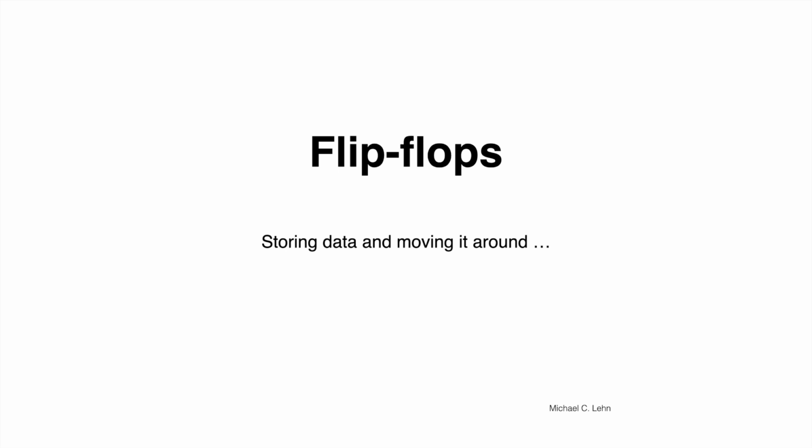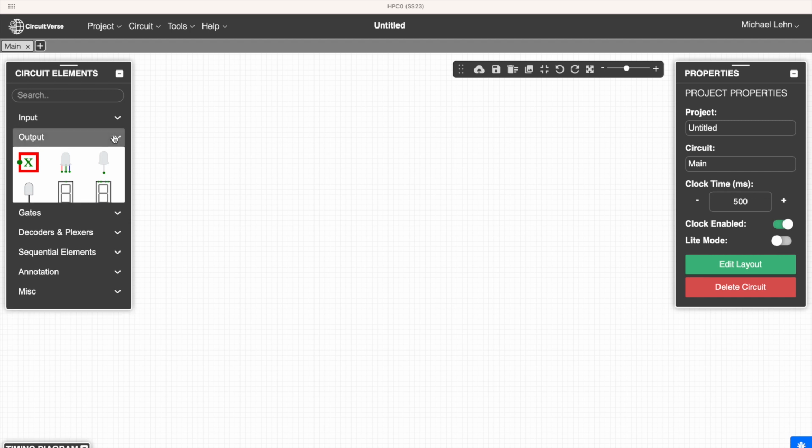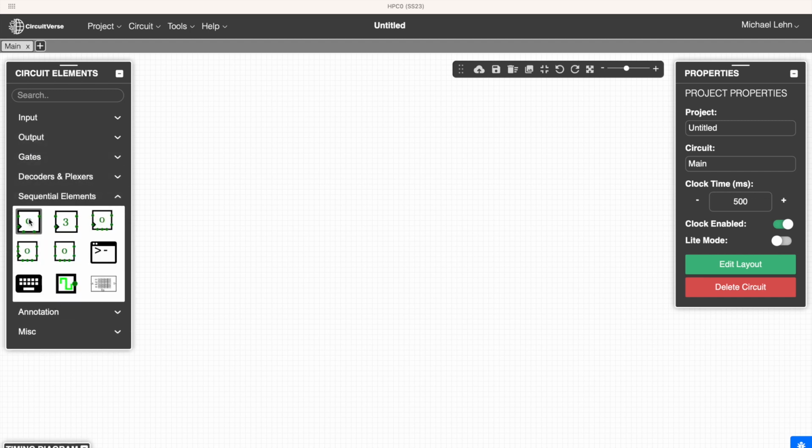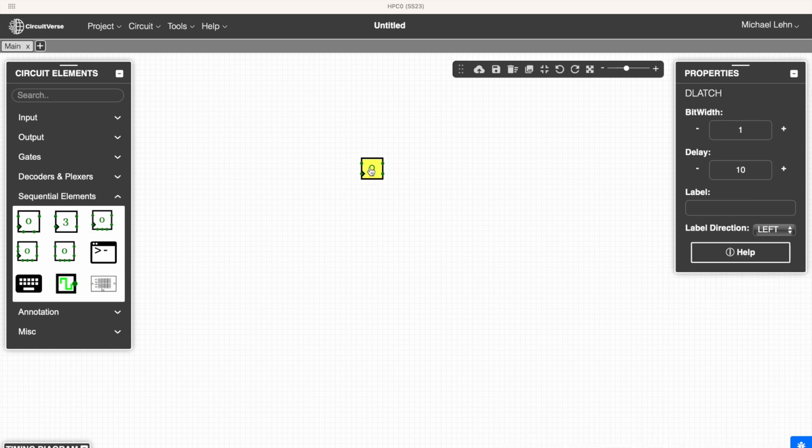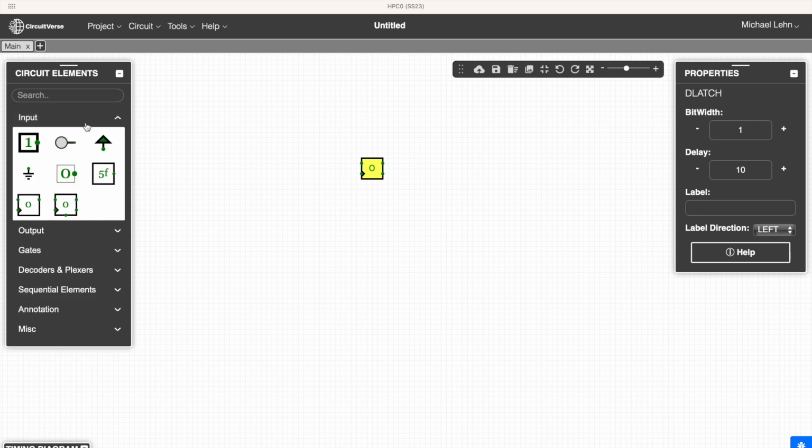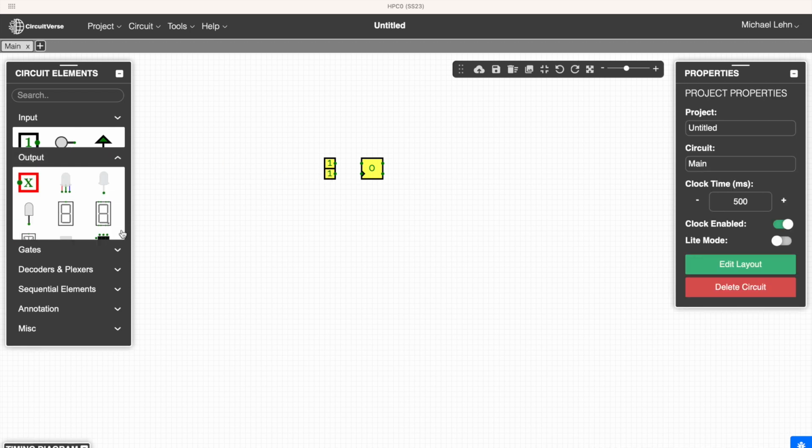Hi, in this video I will show you how you can use a certain kind of flip-flops in circuitverse for storing data and how to use a clock to sequentially move this data around. Under sequential elements you actually can find more than just one flip-flop, but I will use what's called here a D-latch. Now let me show you how to use this kind of flip-flop for storing data, a single bit.